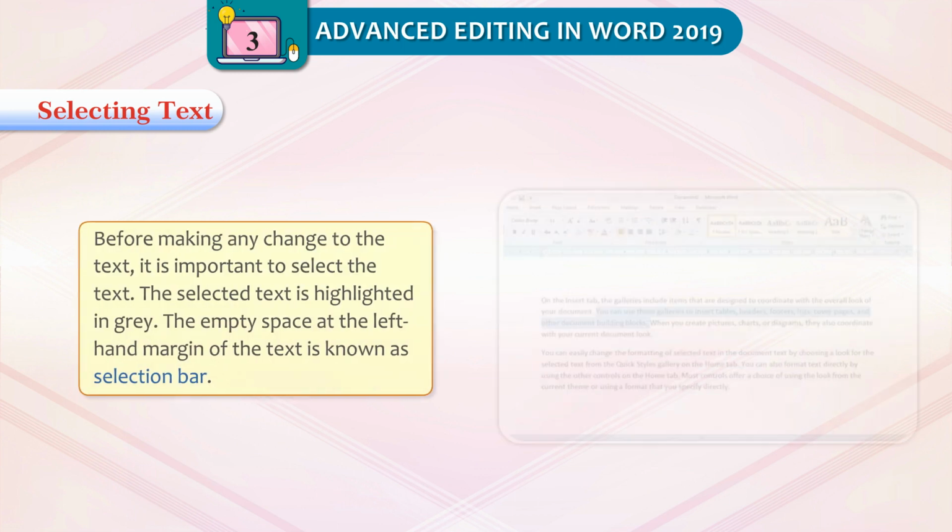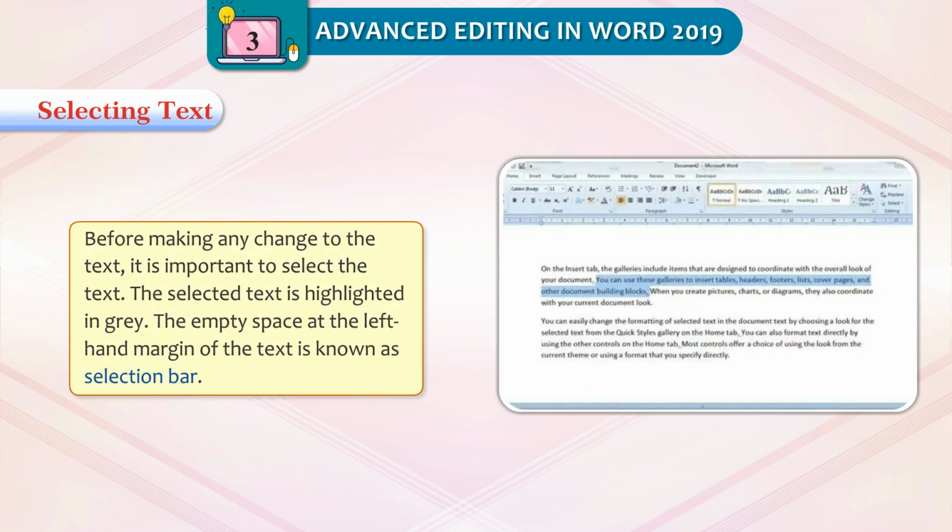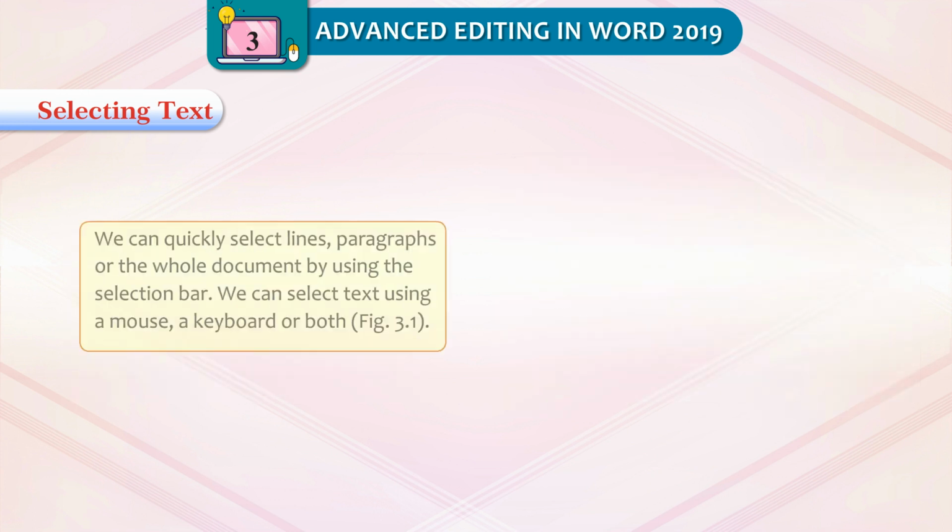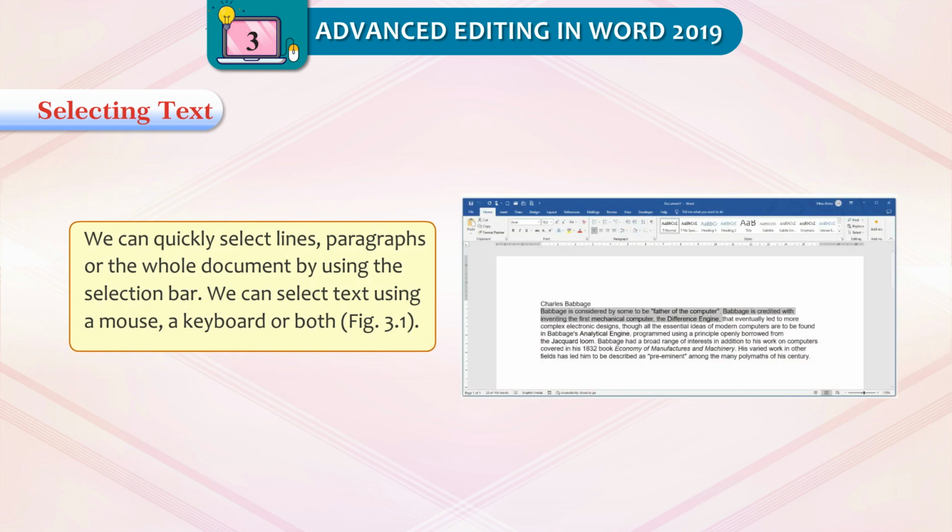Selecting text. Before making any change to the text, it is important to select the text. The selected text is highlighted in gray. The empty space at the left-hand margin of the text is known as selection bar. We can quickly select lines, paragraphs, or the whole document by using the selection bar. We can select text using a mouse, a keyboard, or both.